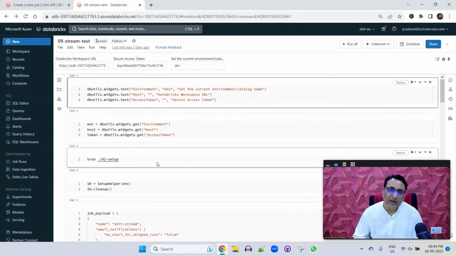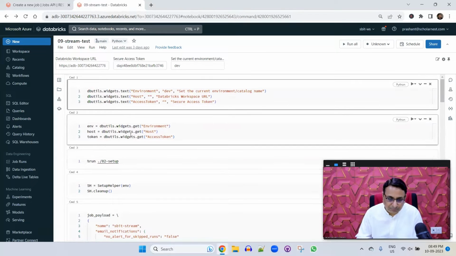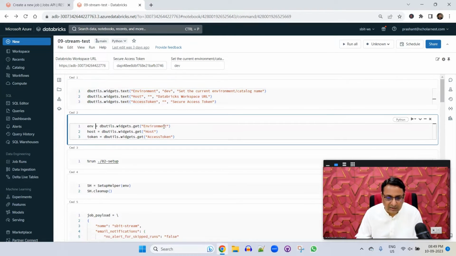So how do we do that? I want to use the REST API for doing that. So let's see what I'm doing. Basically, this notebook is taking 3 inputs at the beginning: environment name, host, and access token, and then extracting them into Python variables.